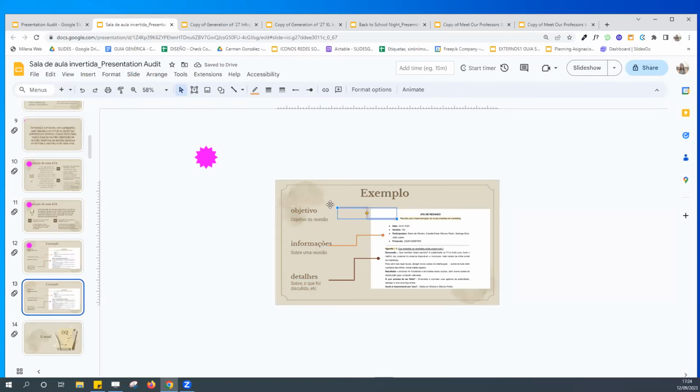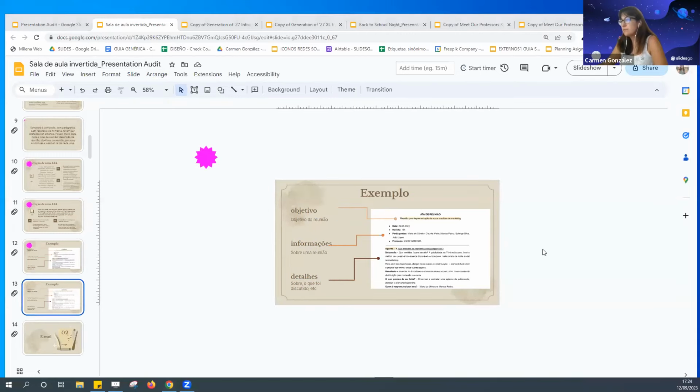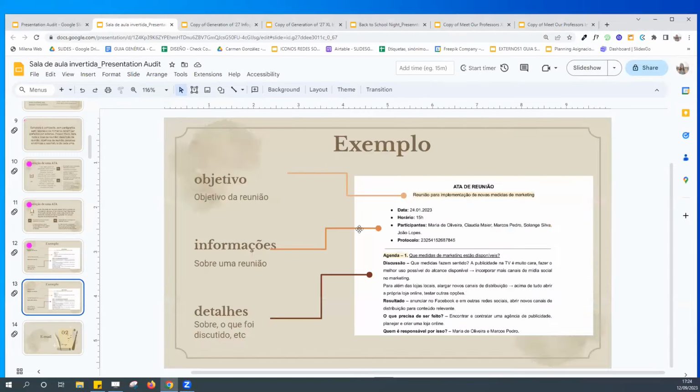Yes, just one thing. They are asking if you can make the slide larger. Yes, for sure. Thank you very much. Sorry, I like to go with the zoom out.